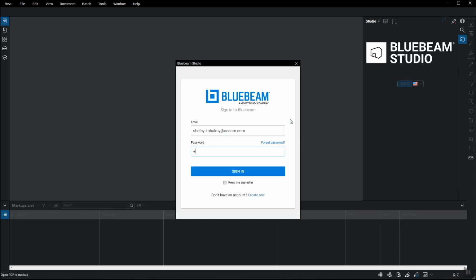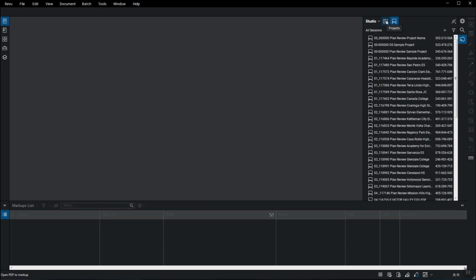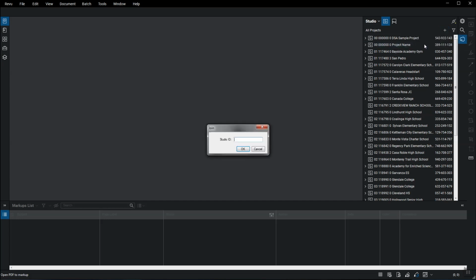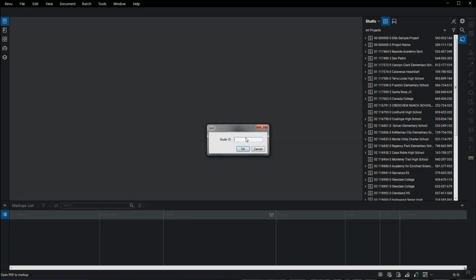Ensure documents have been named with the DSA version control. Log in to Bluebeam Studio. Under the Studio tab, select Project. Select the plus icon and click Join. Enter the 9-digit Bluebeam Studio project ID. This can be found in the notification email sent by the EPR administrator. Click OK.